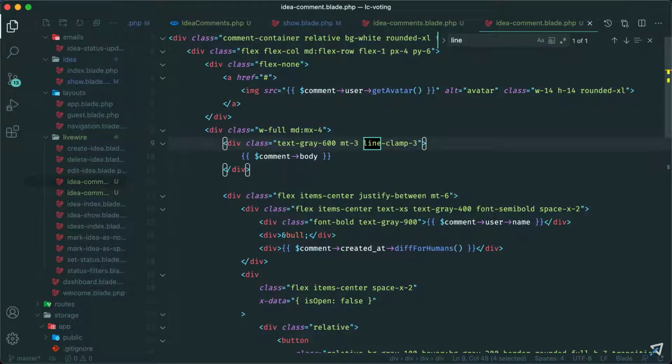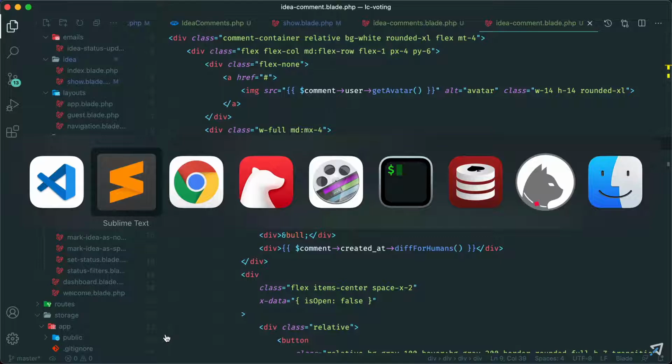So it's called right there. So let's get rid of that. Okay, now let's work on the case where there's no comments.